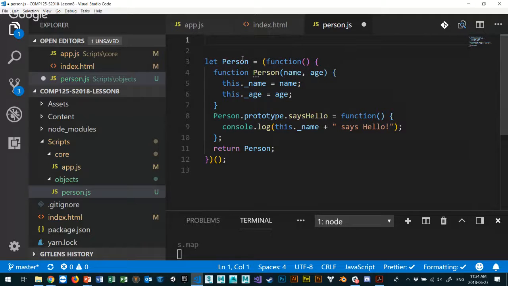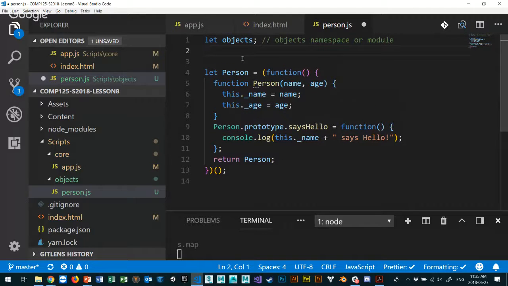So just like we did before, my first one, I want to say let objects, because objects is going to be called the namespace. That's the namespace that I'm going to be using. So this is the objects namespace or module. Call it whatever you like. Okay. Then we need an IIFE, right? Just like we've done before. So we need this function, where we do this kind of stuff, and we have this IIFE. Okay.